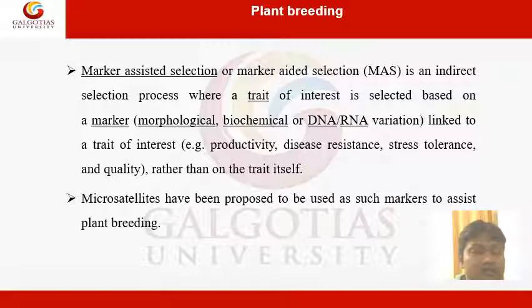Marker assisted detection in plant breeding is the selection of marker aided selections. It is an indirect selection process where a trait of interest is selected based on a marker linked to the trait of interest, rather than on the trait itself. Microsatellites have been proposed to be used as such markers to assist plant breeding.